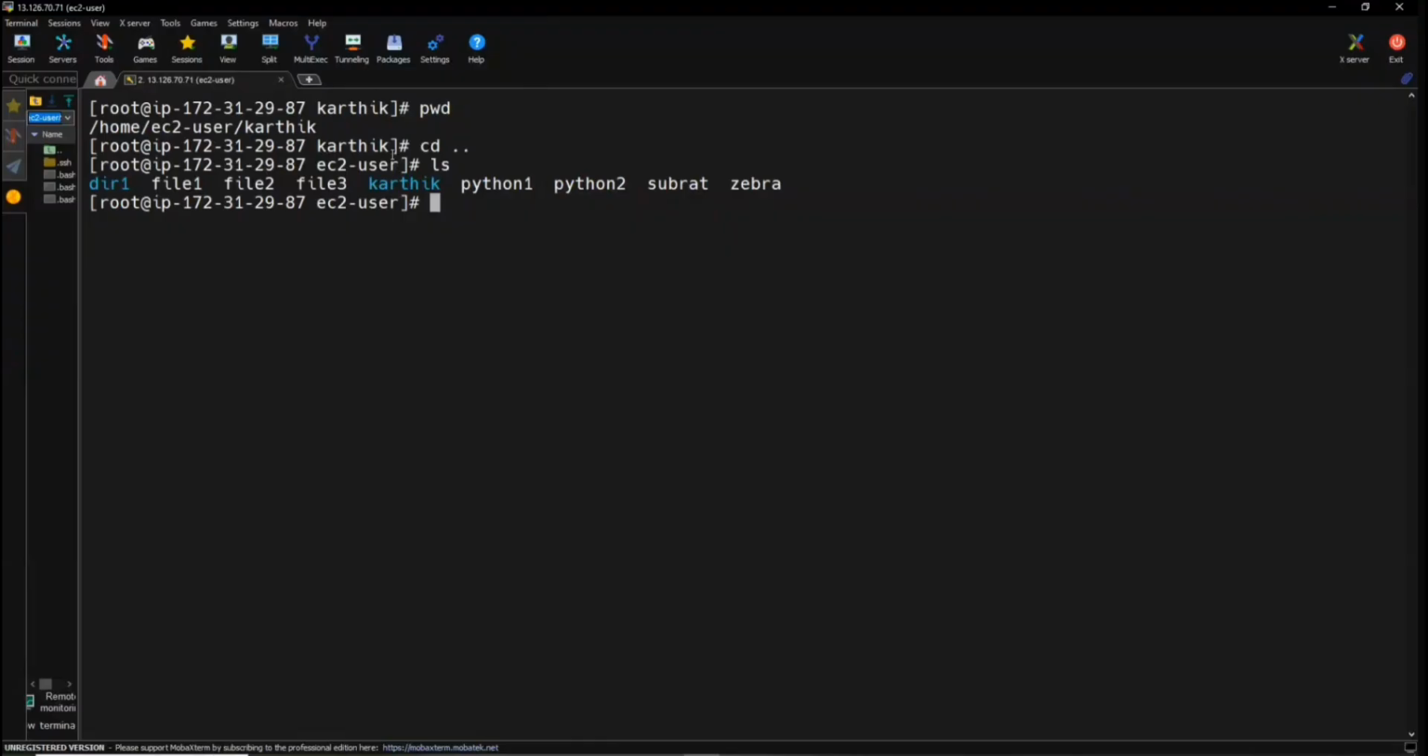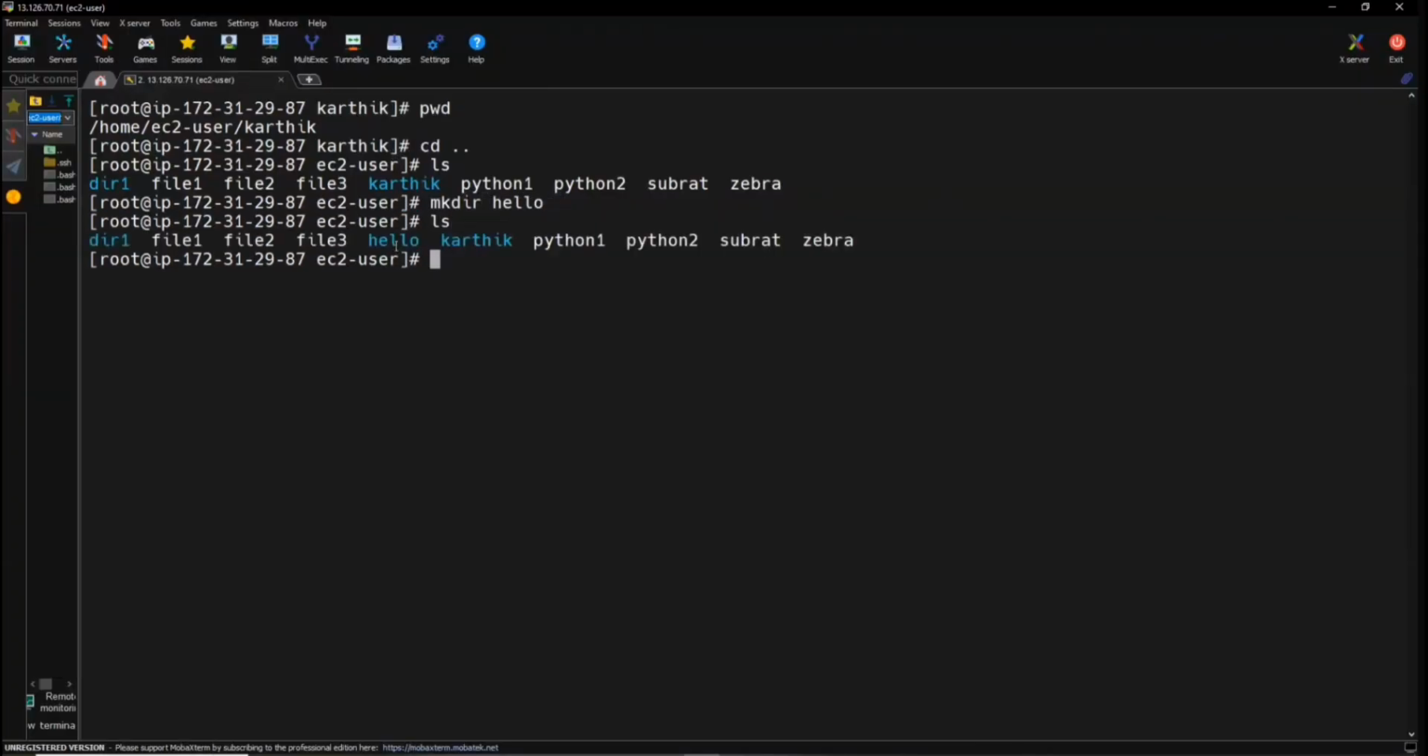Okay. Now I want to remove Karthik. Okay, let's create a folder again here. What's the command to create a folder, a directory? mkdir hello. I'm creating it. If I do ls, is the hello directory created or not?